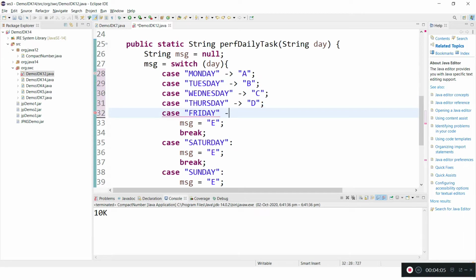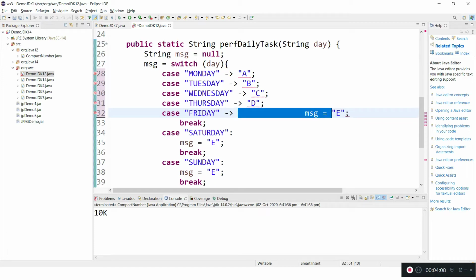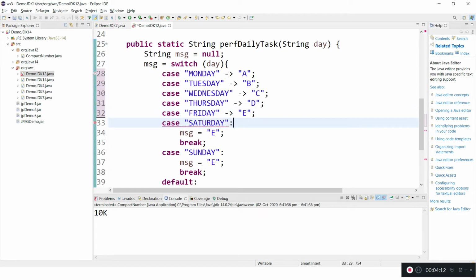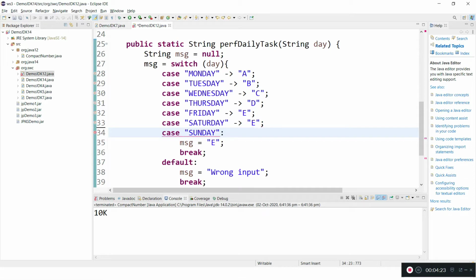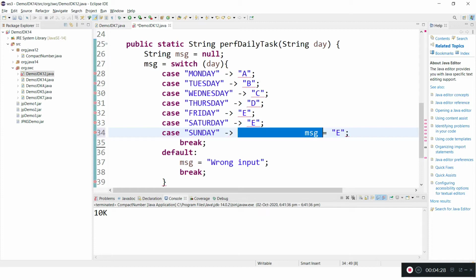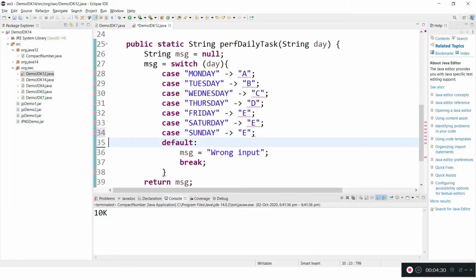Here you can see we are removing a lot of unnecessary code like breaks, and we were taking the data into a variable because we were not able to return a value. Now using the expression we can return a value directly from each case of the switch expression. One thing we need to remember is the default is mandatory. You can ask why default is mandatory.